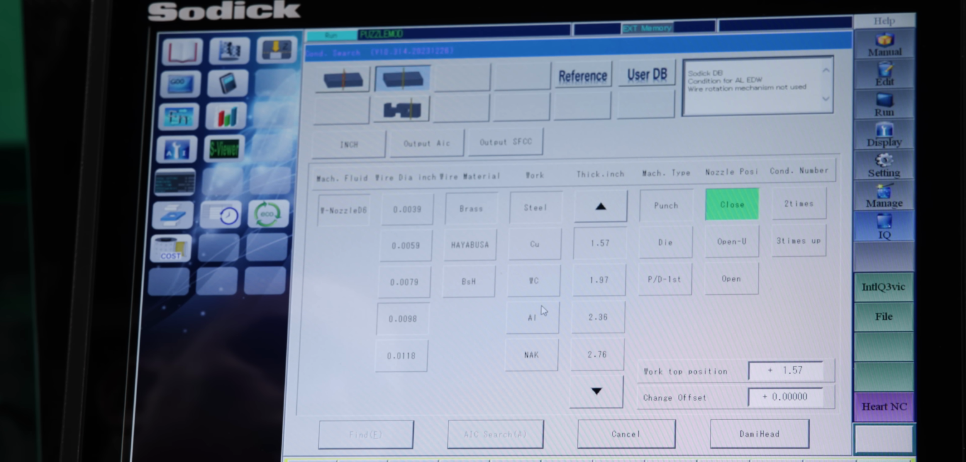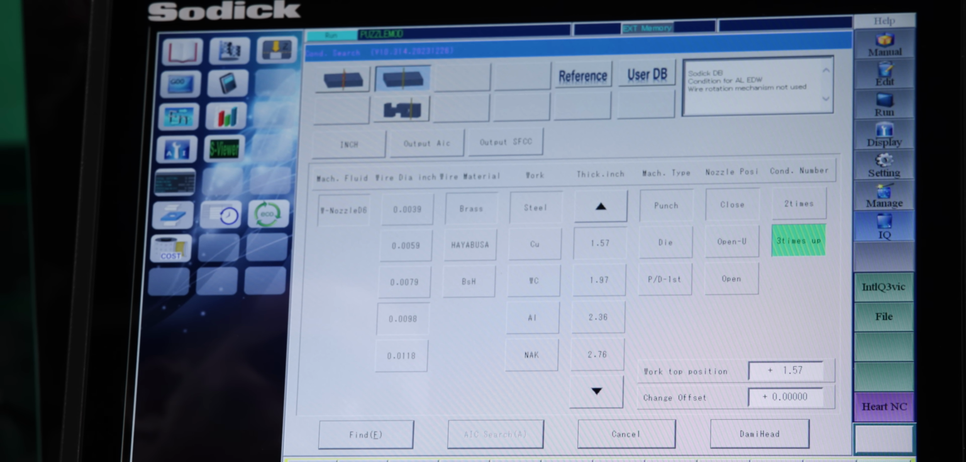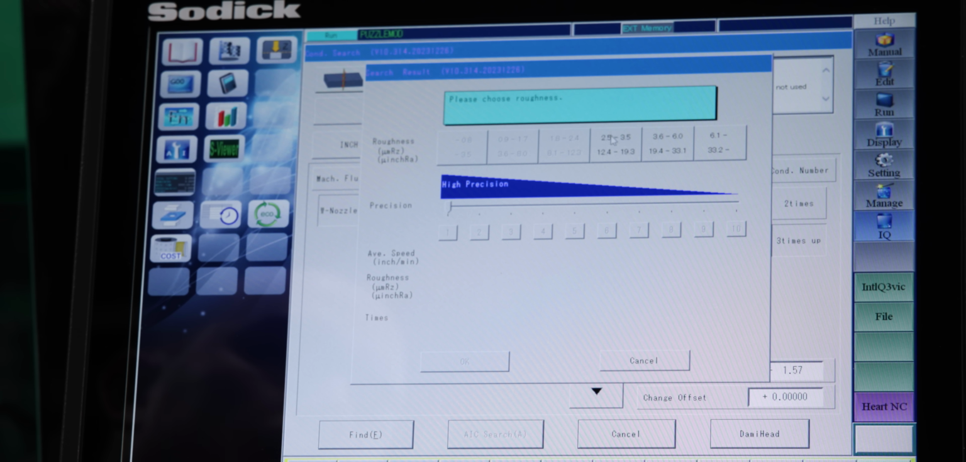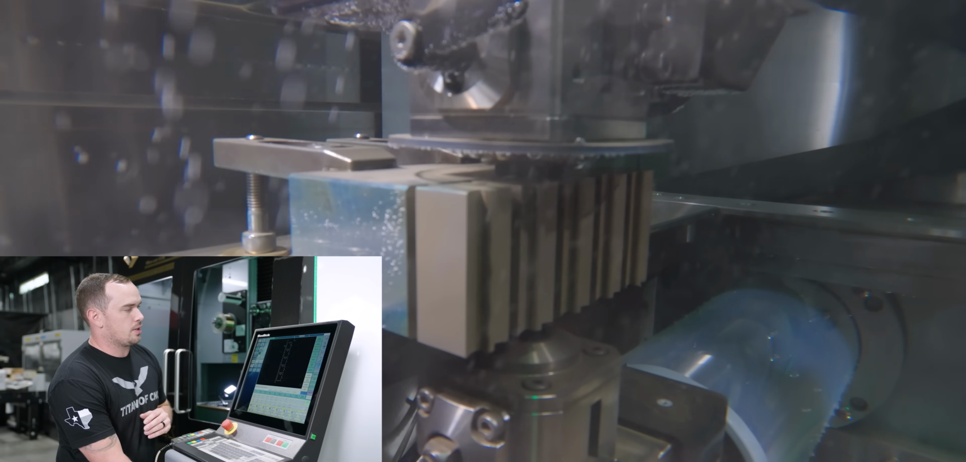We're going to hit OK. Here's where we're going to select our technology file from our library. So for this, we're doing a rough and 4 trim cuts. So we're gonna select the file that has 5 passes. And we're gonna hit OK.